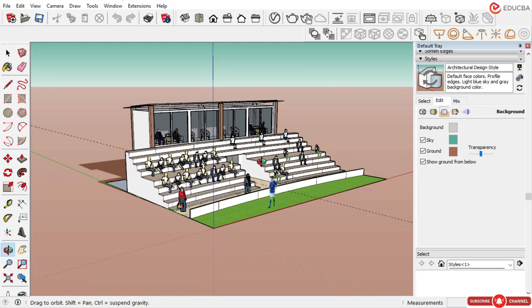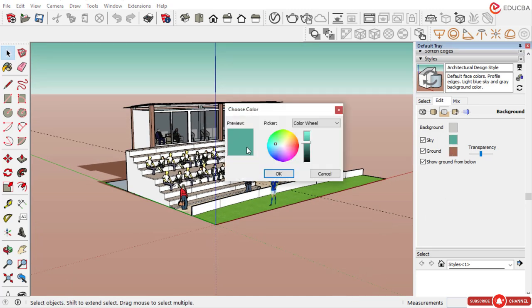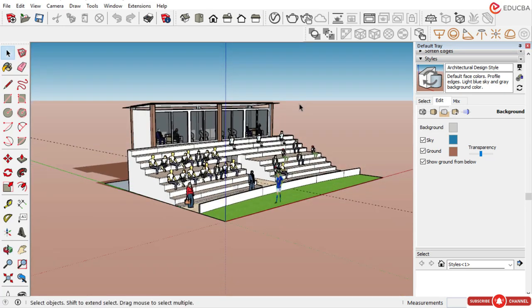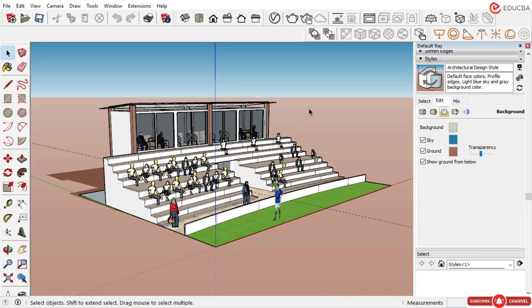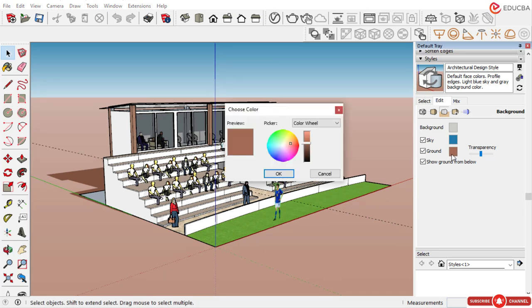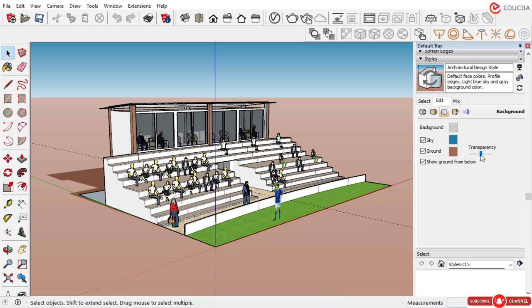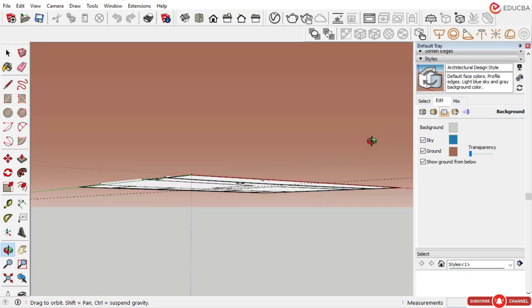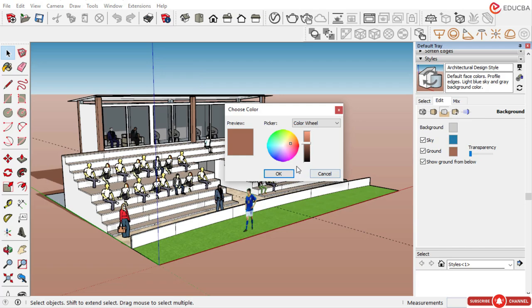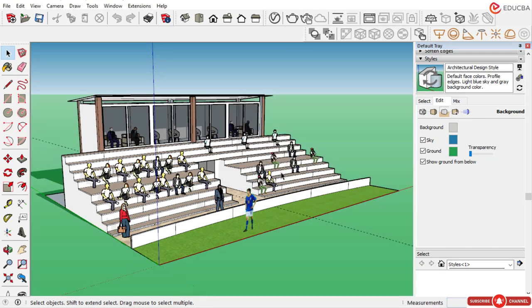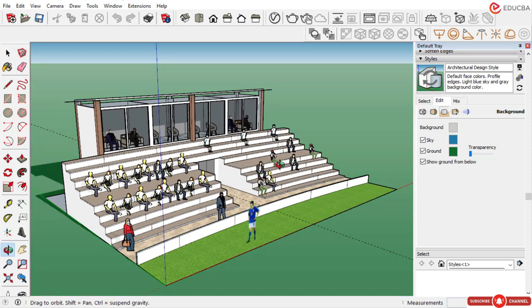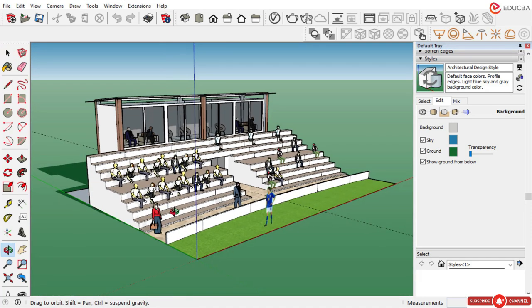Now for the sky color, we can change anything we want. Suppose I choose the green, I choose this blue, so it looks like this. And if we want to change the ground, first go to transparency 0 and show the ground from below. So it looks like this now, and now we can change the ground into green color also. So it will look like this. This is the wheel, so we can choose dark green. Now it looks like this.